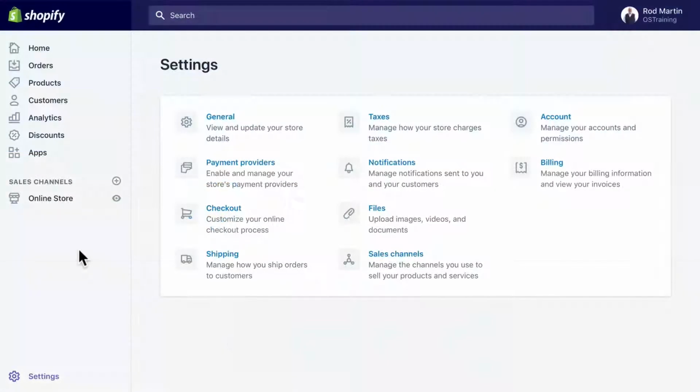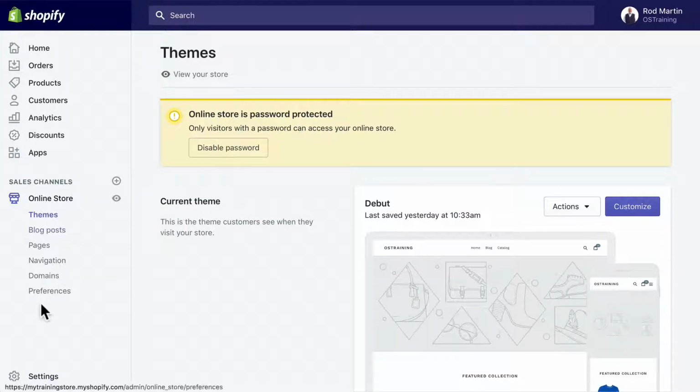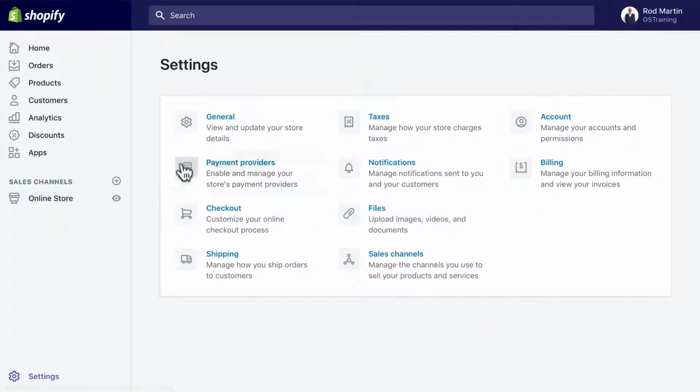Now that we have an account with Shopify and we have our domain set up, it's time to take a look at the settings that we need to manage in order to get our store up and running. There's two areas here. Under the settings link at the bottom, and then under the online store, we've already started looking at this. We'll continue in an upcoming video. For now, go ahead and click on Settings and click on General.